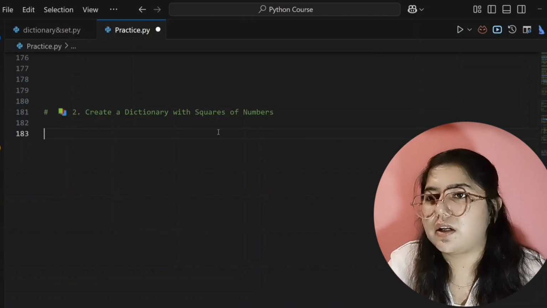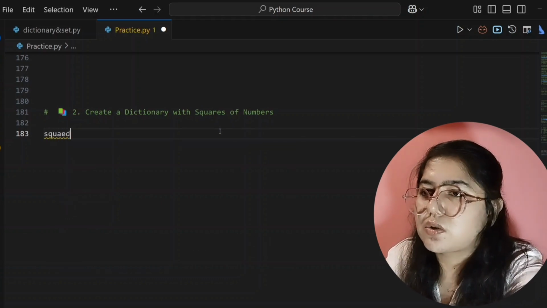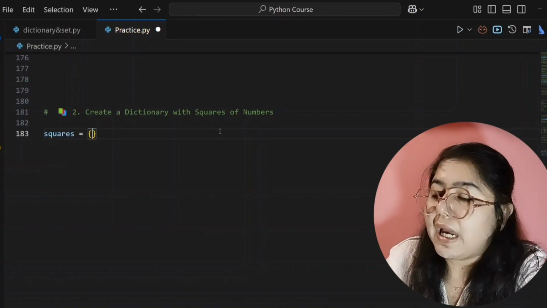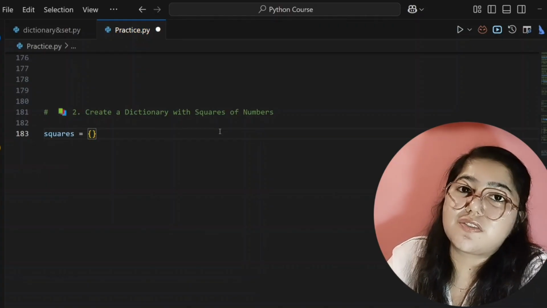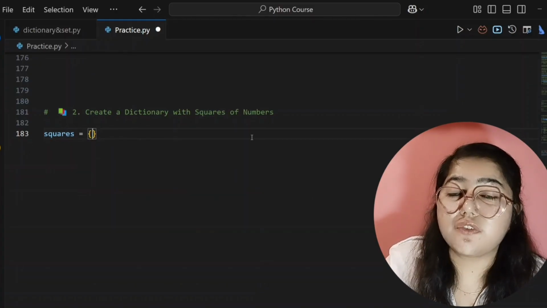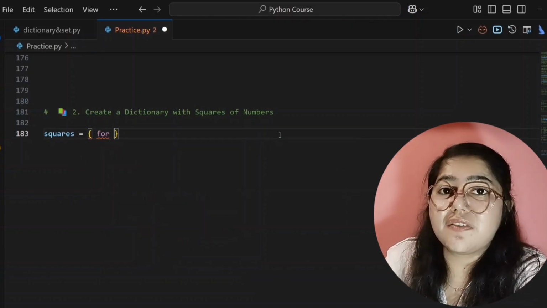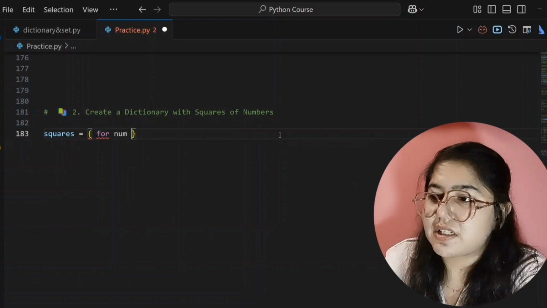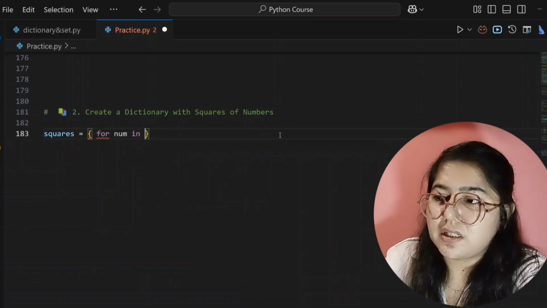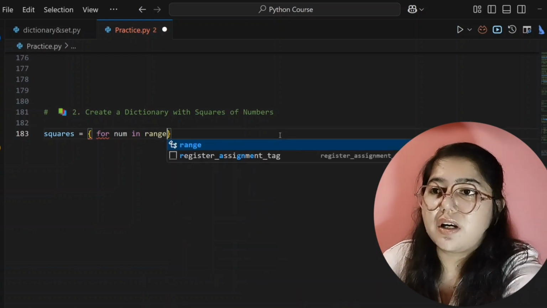Okay, so for that we will write its code. First I'm creating our variable, that is square, and then, since we are creating a dictionary, I'm writing curly braces. After creating the variable, here I will write a for loop. For the for loop, I'm creating a variable for the iteration, that is num. I want to find the square of the numbers, that's why I'm writing the num variable, in, and then range.